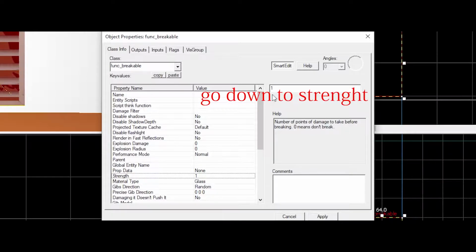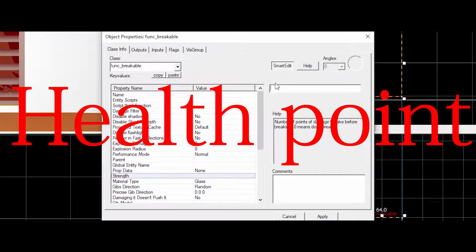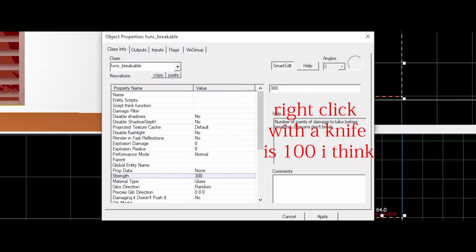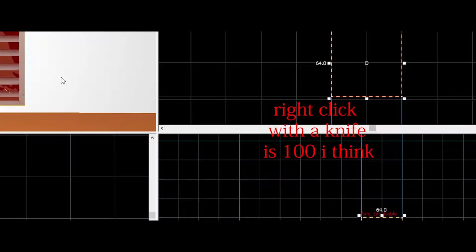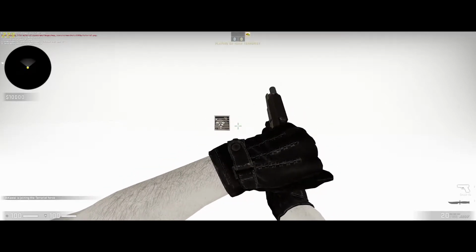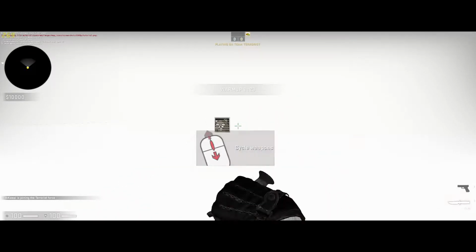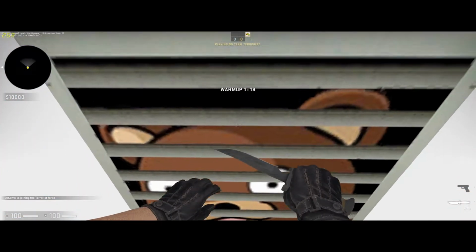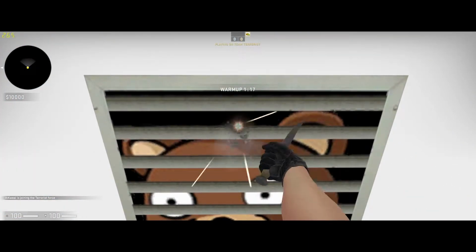go to strength. This is the hit point. I want to make it 300. Click apply, close it, run your game. Let's go. After you start your game, go to the vent, start hitting.